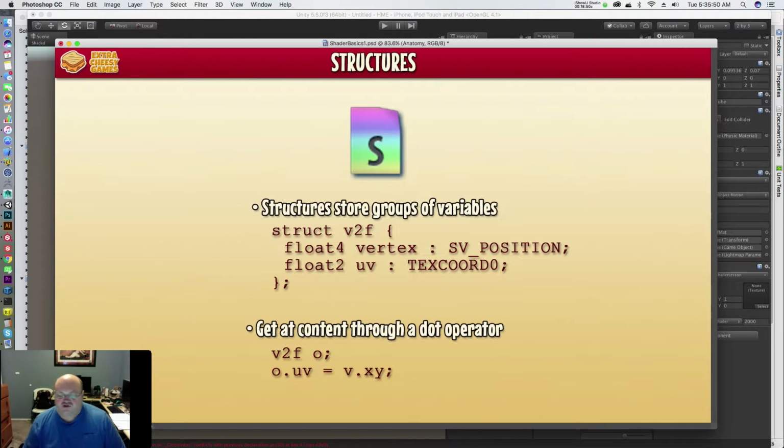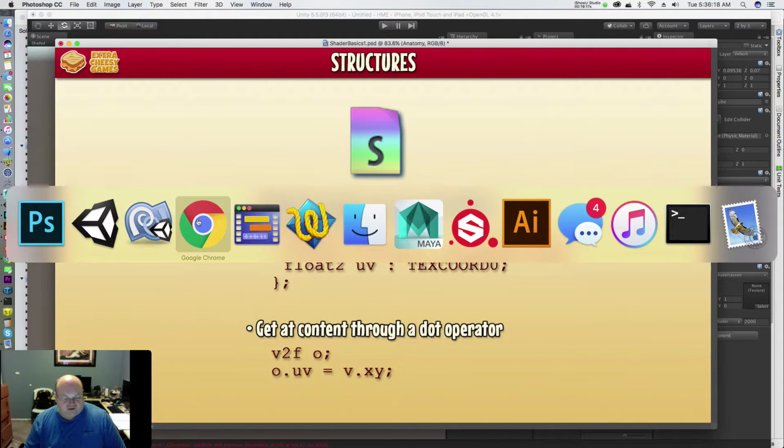Let's talk a little bit about structures. You're going to see in your shaders things called structures. If you're familiar with a programming language like C, structures make perfect sense how they work. There is a slight modification that you may not be familiar with, and that is this colon and then these terms after this. These terms after this are what's called a semantic. And let's go look at the actual shader.